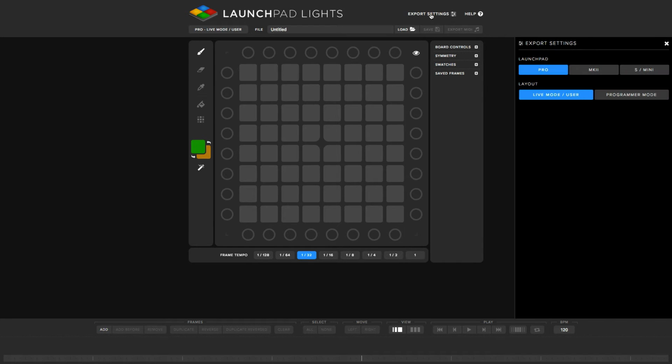In the export settings, you can now select the whole Launchpad family, the Launchpad Pro, the MK2, and the S/Mini. There is only one button for those because they are basically the same device. If you look at the canvas while I click on the buttons, you'll see that it changes to mimic the look of the selected device.